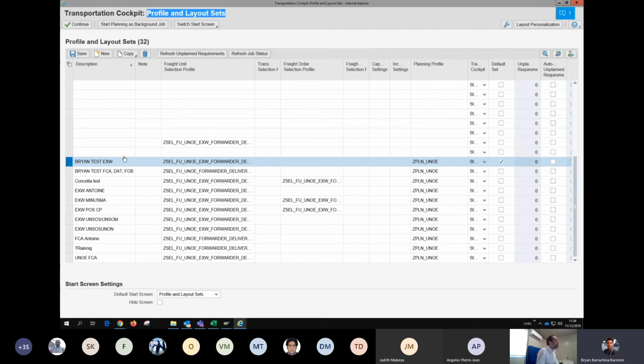The only thing that will limit your combination possibilities in the transportation cockpit, when we go there, is a 7-day time frame. So the date of delivery has to be within that 7-day time frame for you to be able to combine one freight unit with another.